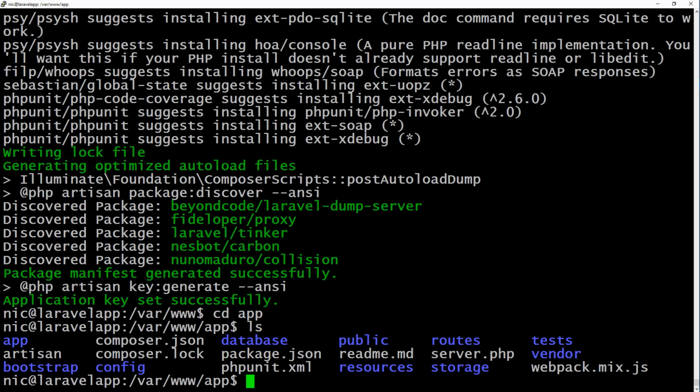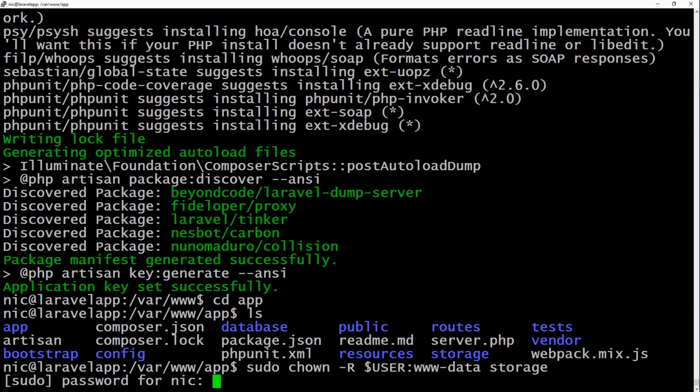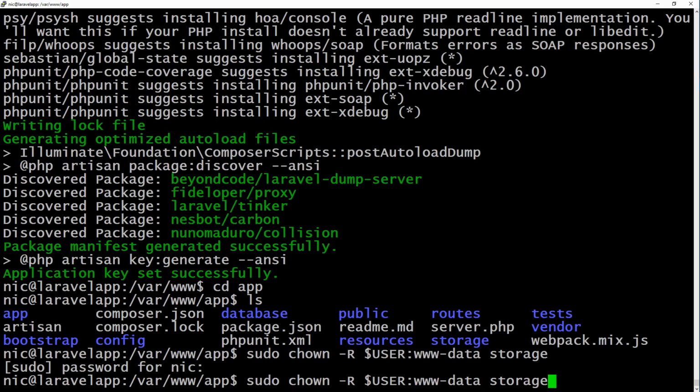So to do that, sudo chown. This user with the $ sign simply means the current user that is logged in, which is Nick. www-data is the web server, and storage, that's the first one. Let's make sure I'm putting in our password. The second one would be bootstrap and cache.